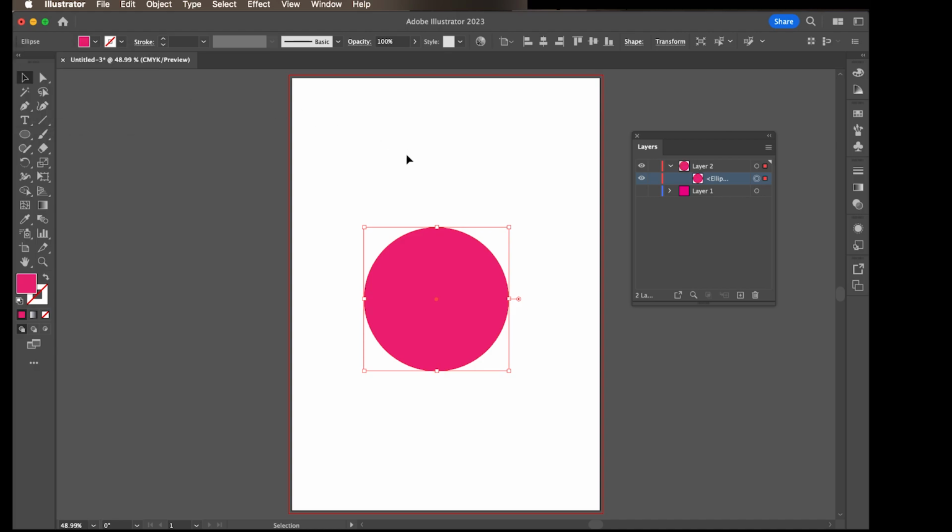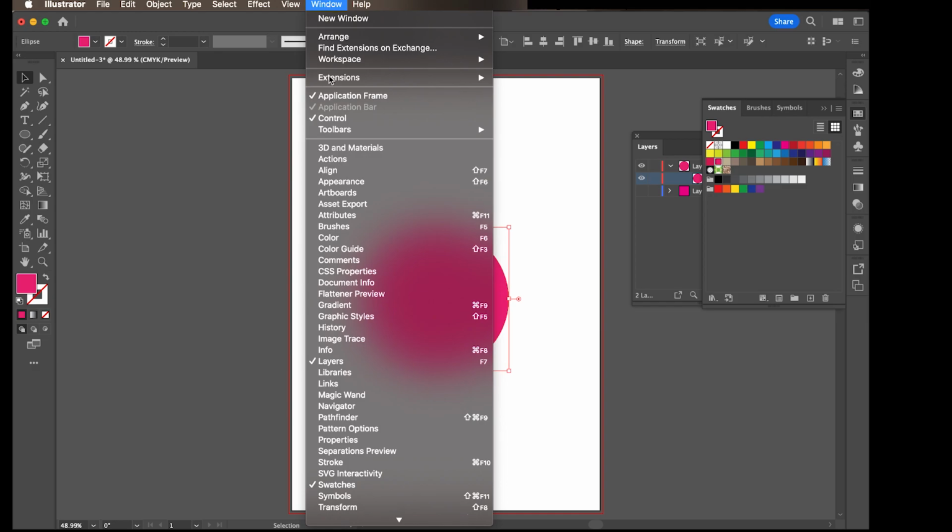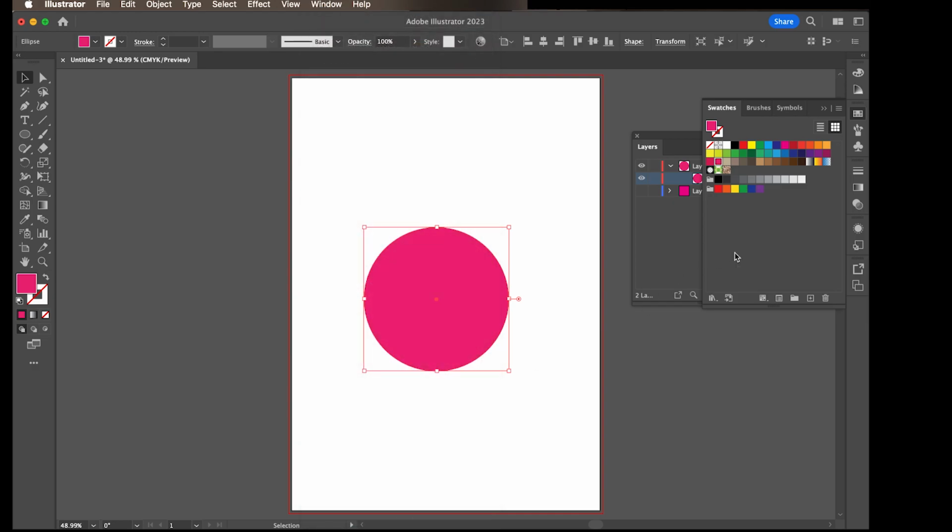Third way is the swatch window over here. This is exactly the same as this one. If you don't see the swatch window, go to Window on the top and choose Swatches. Then keep the object selected and you can change the color.